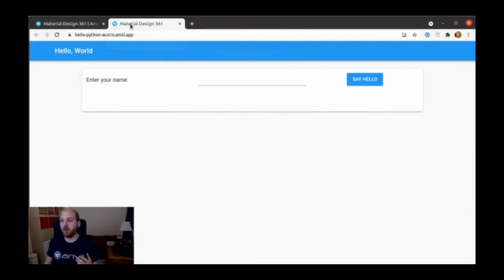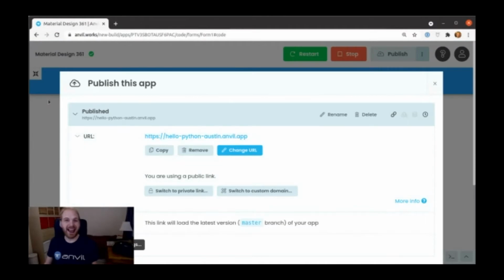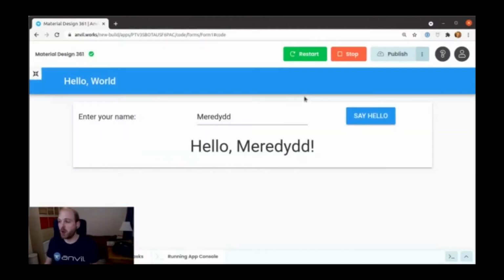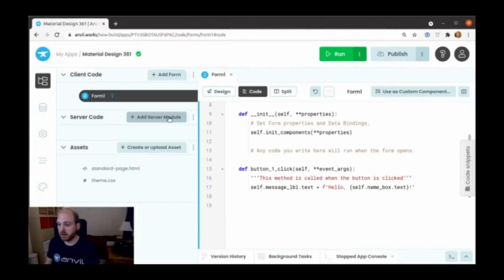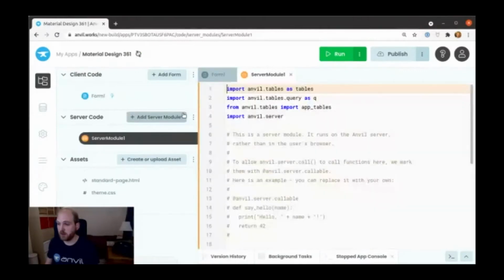But of course, everything I've done so far is actually only client side. This Python code here is running in the web browser, which is great for building interactive user interfaces. But of course, any serious application is going to need some server-side code. So let's add some. To do this, we add a server module to our code.